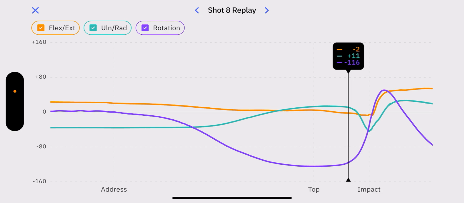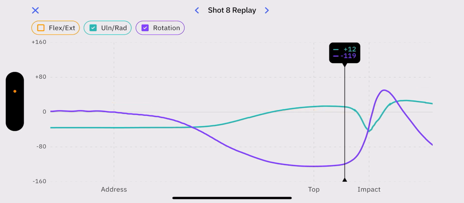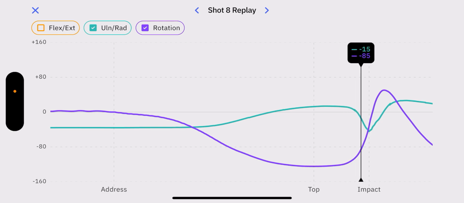And that's when you see, I'll clear out flexion extension here. Note the direct correlation between ulnar deviation as I begin to release the club and rotation. As I mentioned, adding speed and squaring the face are one and the same. And you can see that those two ramp up right at the same time and intersect at impact. And that is what you're looking for to get a proper release with a square club face.